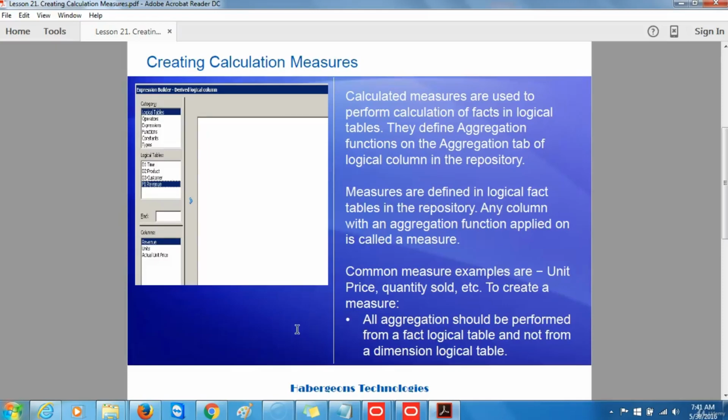Calculated measures are used to perform calculation of facts in logical tables. They define aggregation functions on the Aggregation tab of logical columns in the repository. Measures are defined in logical fact tables in the repository. Any column with an aggregation function applied on it is called a measure.